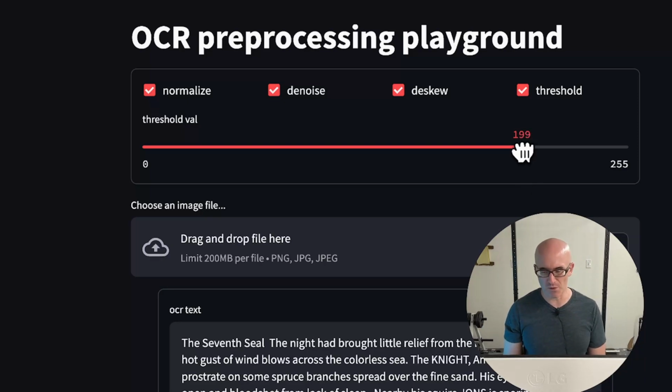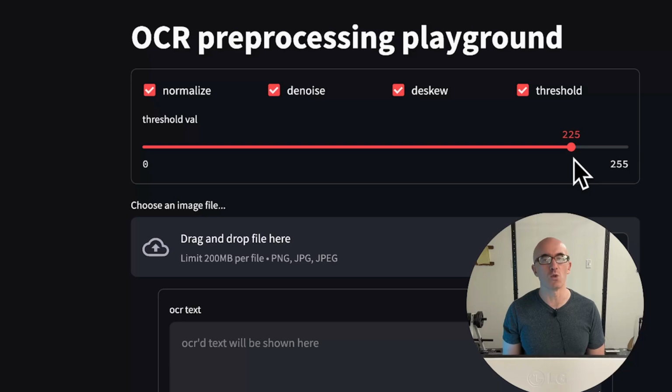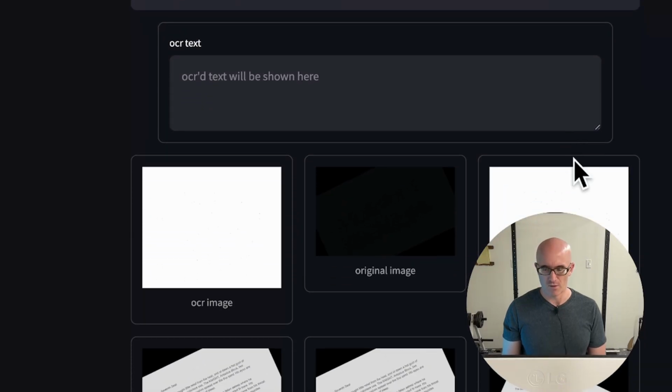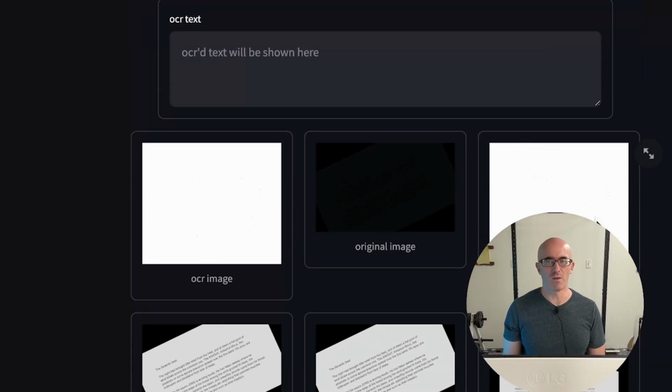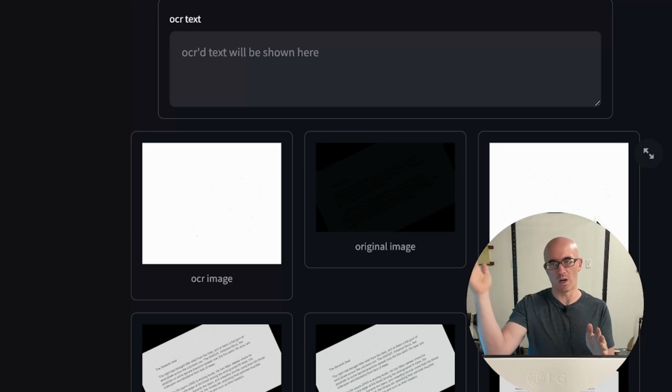But if we mess around with that threshold value by moving this slider around, say shoving it up to 225, if you look at the result, the thresholded image is now pure white, or one of the two extreme values, because the threshold value has been set too high. And consequently, we don't see any text.